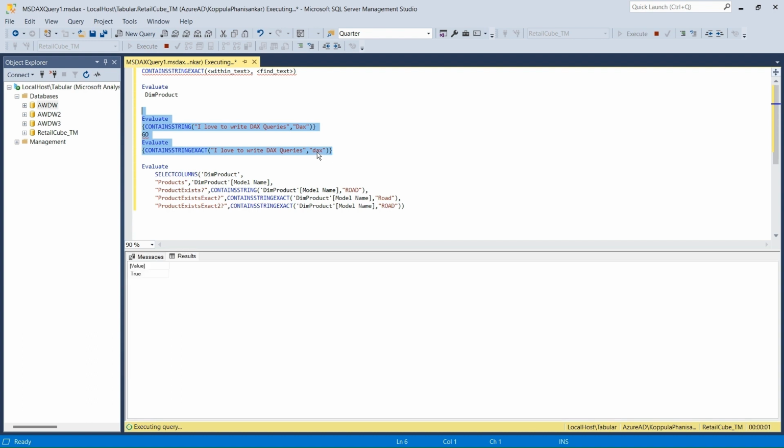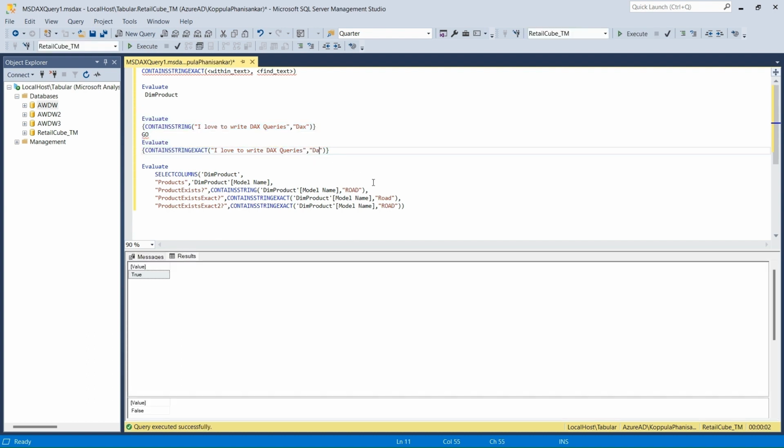And even if I put previously camel notation, right? So DAX will give false. So that's how the contain string exact works. You can see more examples here along with select columns.